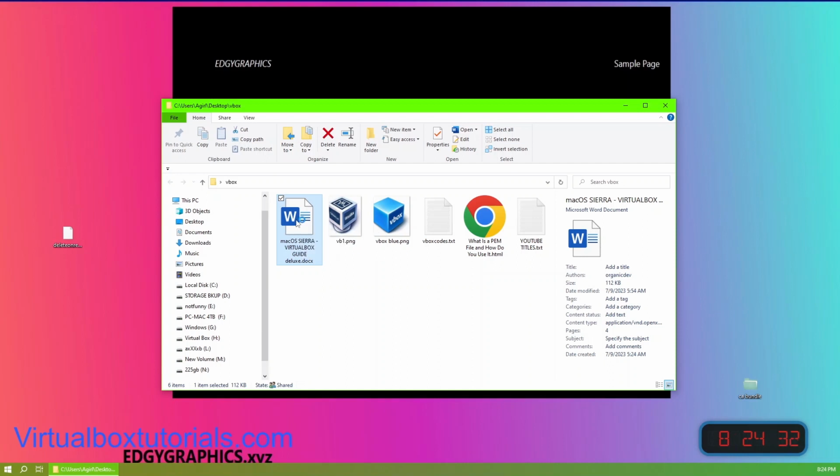So I'm just going to open up the lines of code in this guide, and then we're going to enter them into the command prompt in Windows.